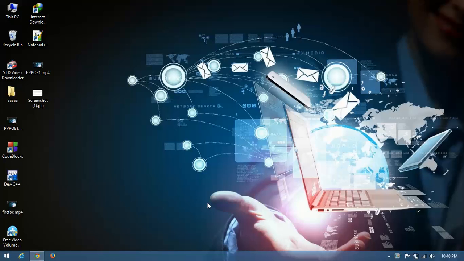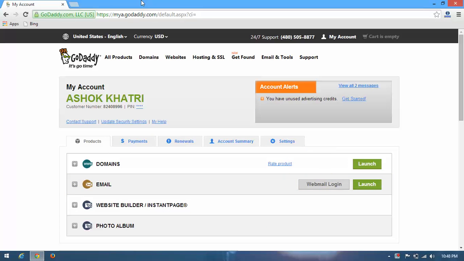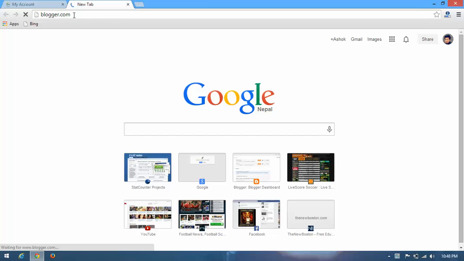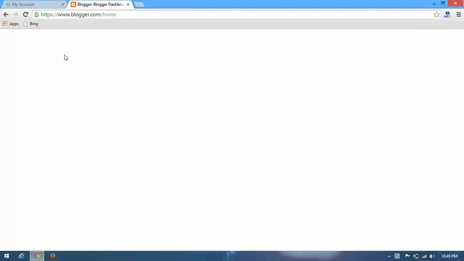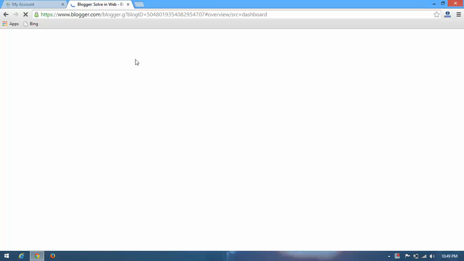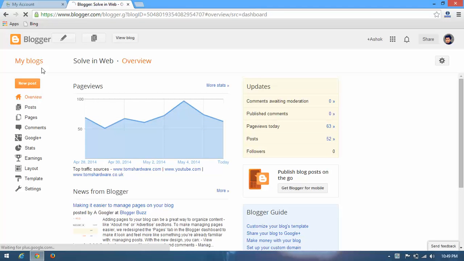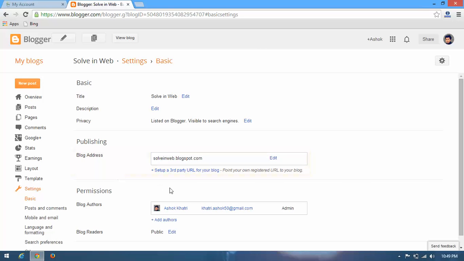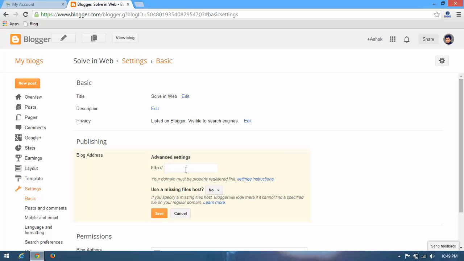Now first of all go to your blog, Blogger.com. And now you can see here on the left sidebar a setting option. And you can see a link. Click the link to add a custom domain, and type the URL of the domain which you have registered.